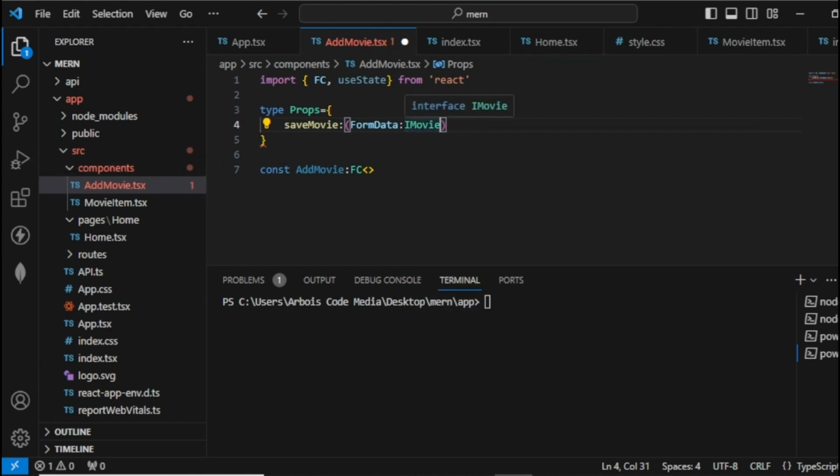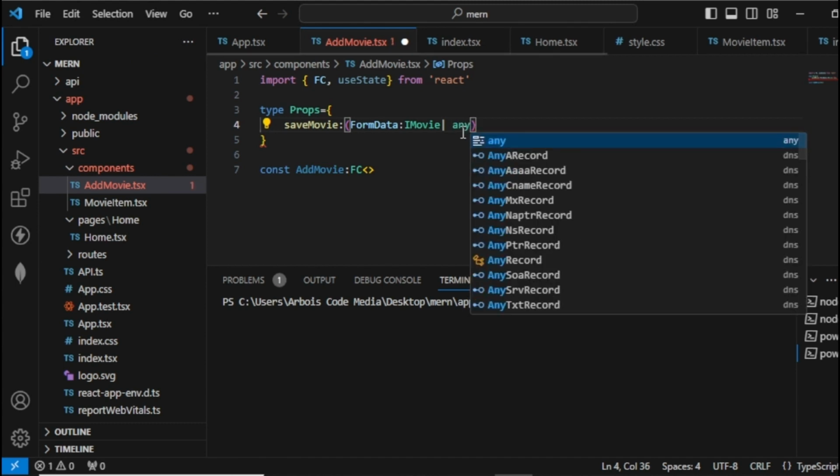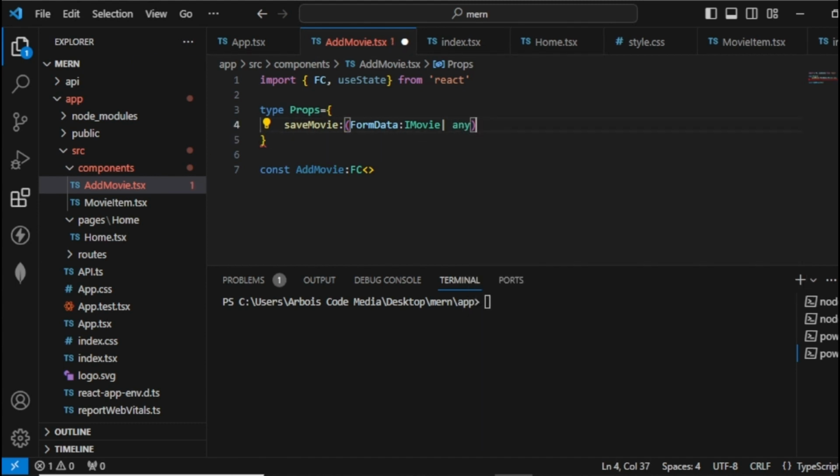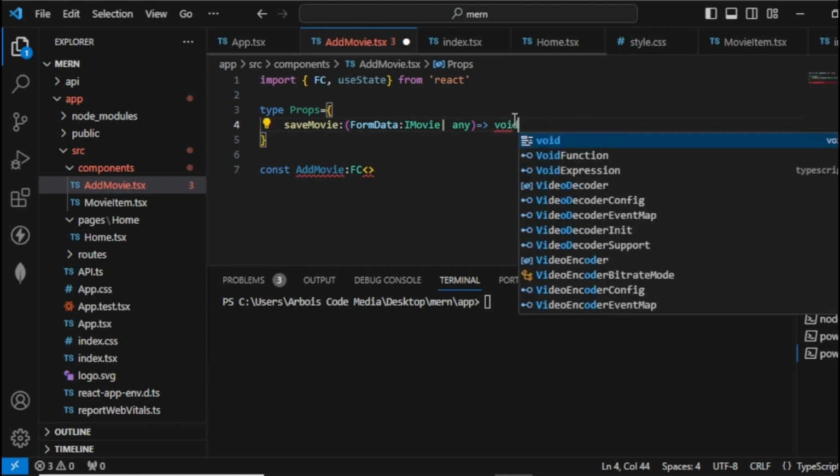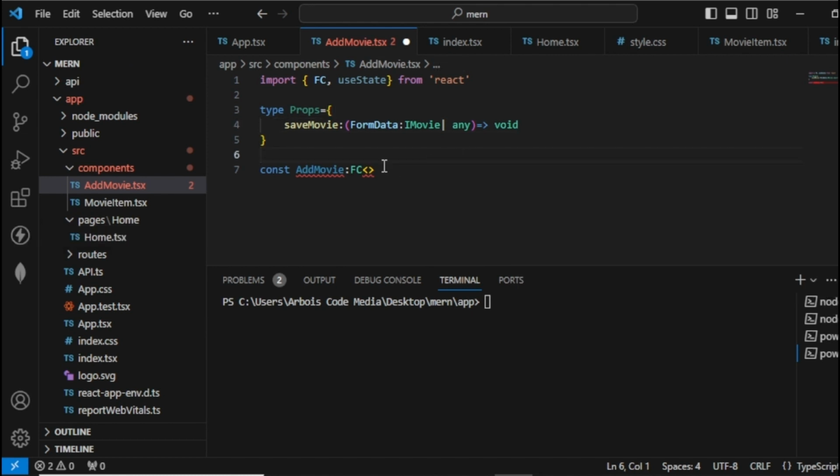Okay. So if there are others here, we can simply define if there are any. So either way, any value can be passed in this section. Next, this should be void. Now, since we're dealing with a function, let's use these props. This one. Let's assign that in this section.